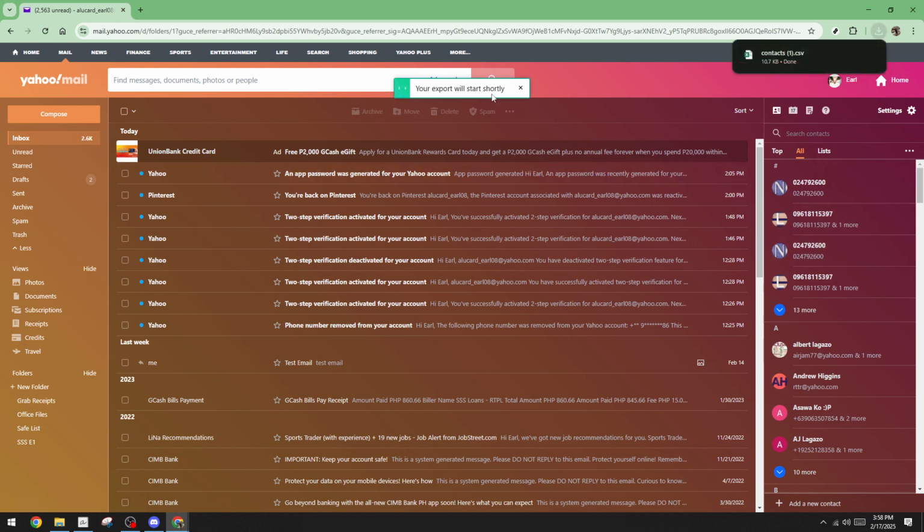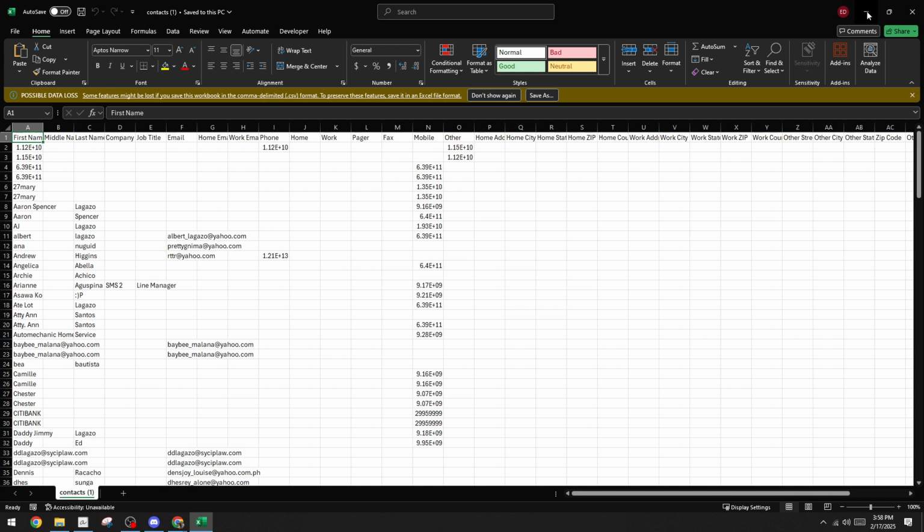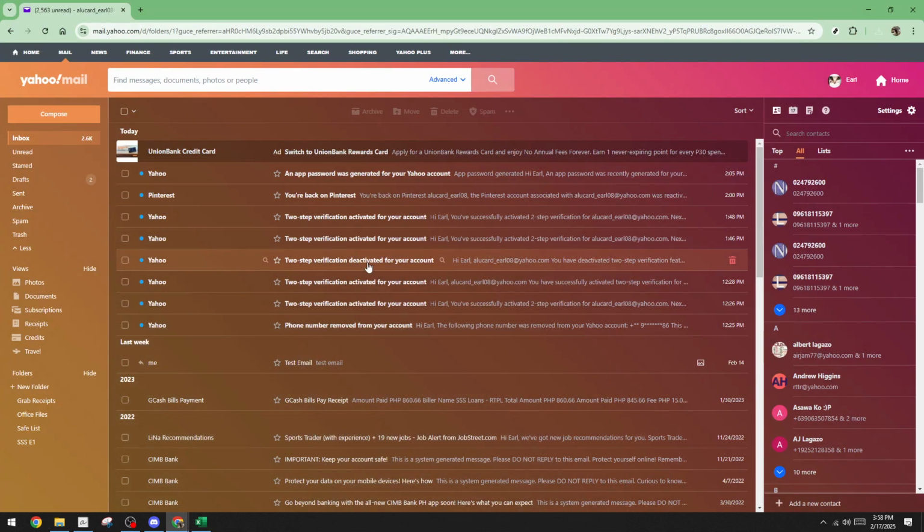Choose it and you'll be prompted with a choice of export formats. Depending on your needs, you might see options like exporting to a CSV file or maybe vCard. Select the format that suits you best. If you plan to import these contacts into another email service or a different contact management tool, ensure you choose the compatible format for that service. Once you've made your selection, it's time to export.